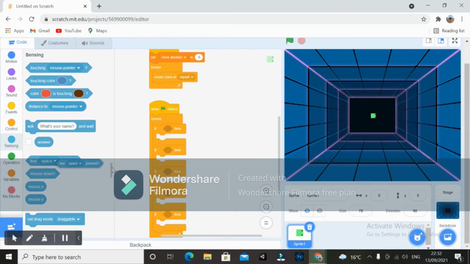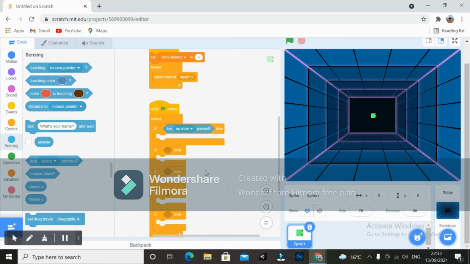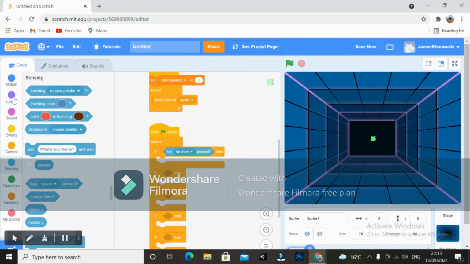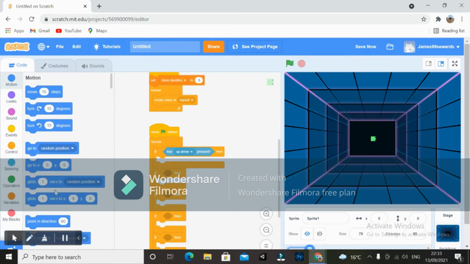You're gonna go key, and for the first one, put up arrow, and then go to right motion. Go.